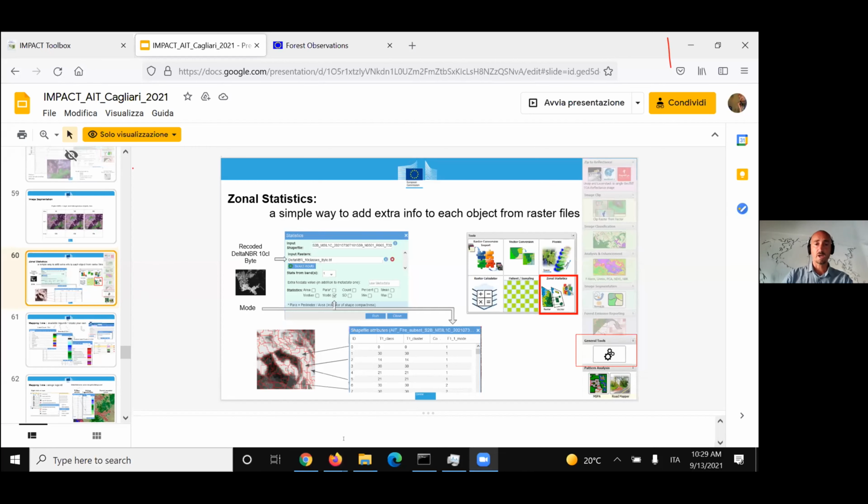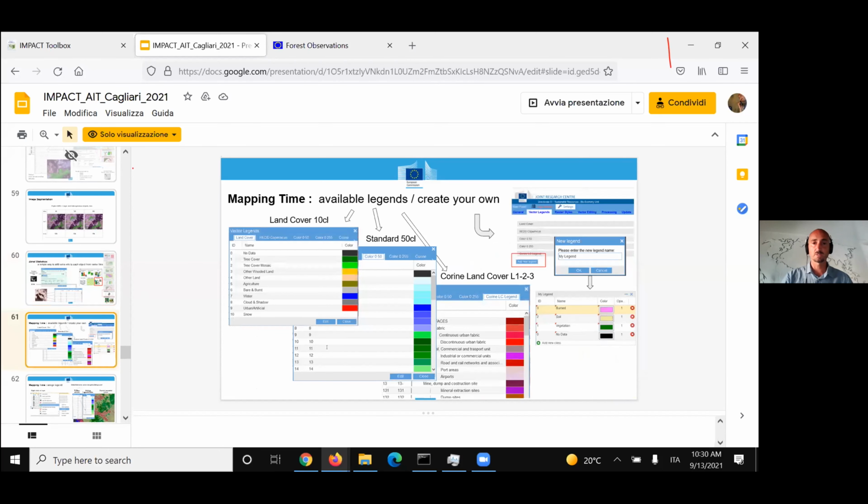So we are now covering the image segmentation theme. Now it's time to put our hands on the classification, or the creation of the land cover map, using the vector data and pre-labeled objects. So before jumping to that slide, if you have some questions, please go ahead.